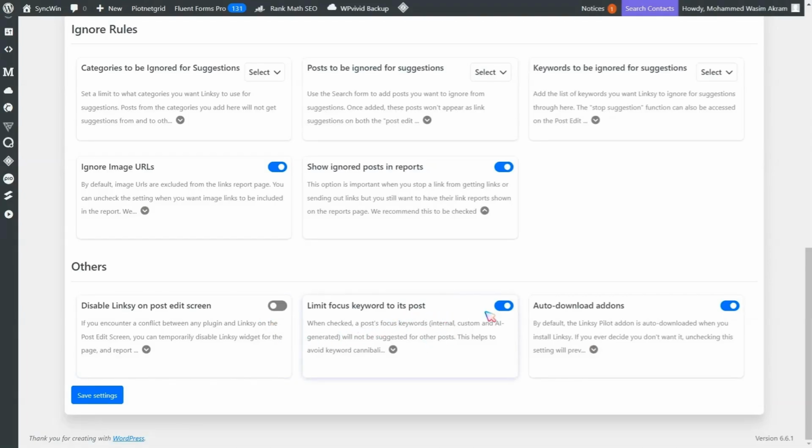Limit focus keywords to post. So if you keep this activated, then Linksy will focus the keyword to its post, which means one post will only have one focus keyword, and the same focus keyword will not be assigned to any other post, which is a good practice to avoid keyword cannibalization on the search engine, and also suggested by the SEOs. Auto download add-ons. So if you activate this setting, then whenever Linksy releases a new add-on, they will automatically add that add-on to your website.